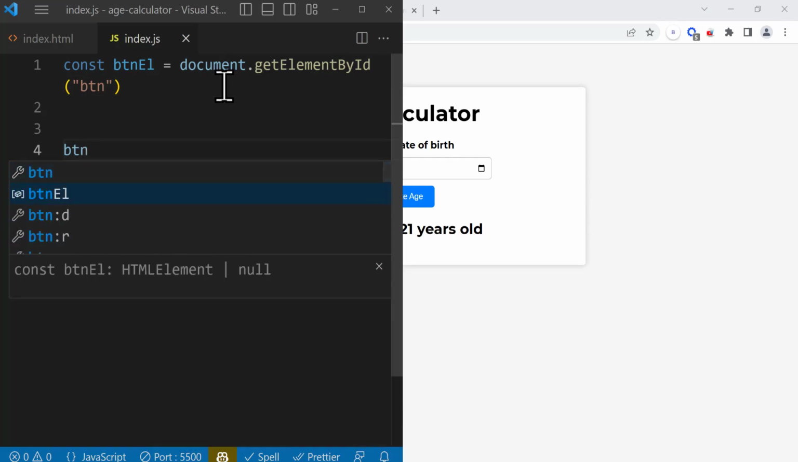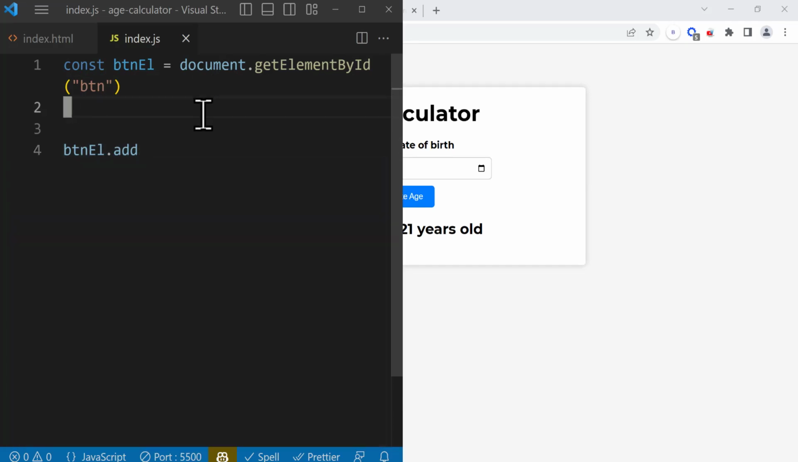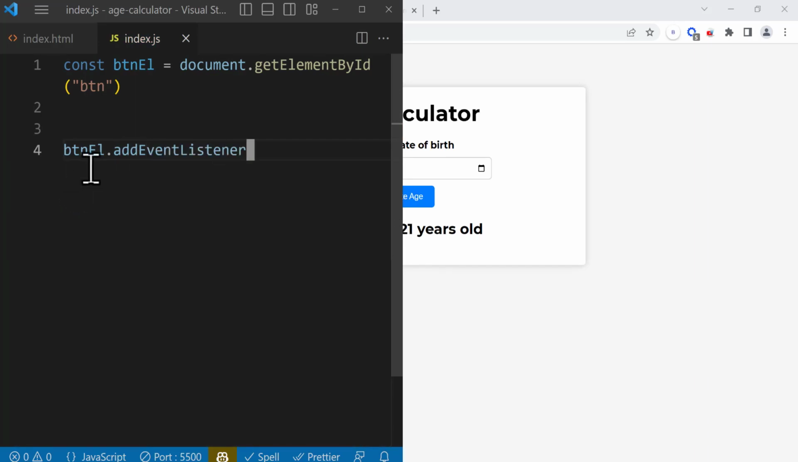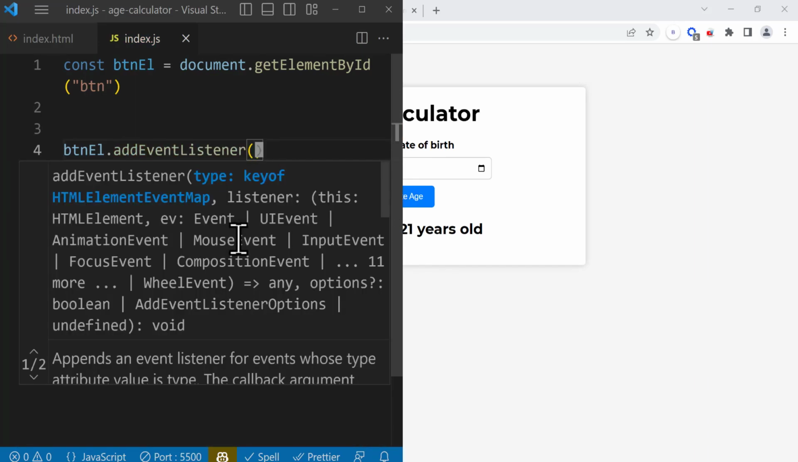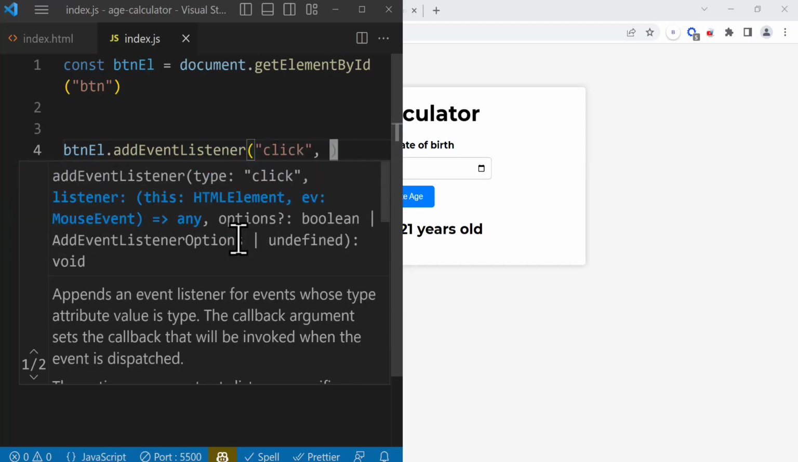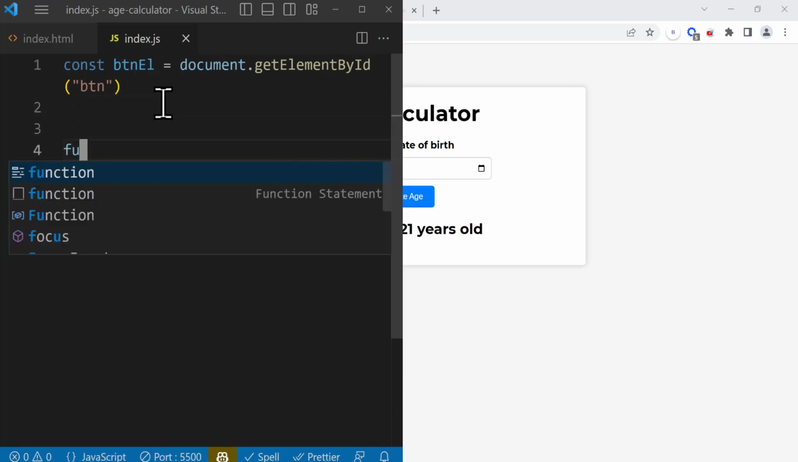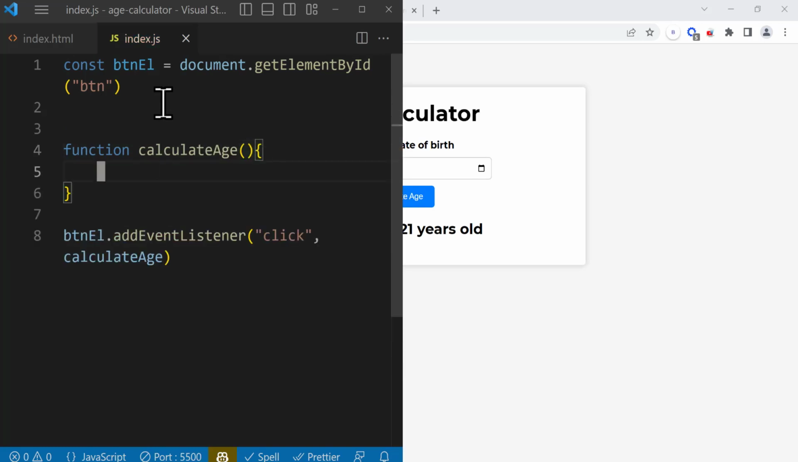We just add an event listener to it, and the event we want to listen to is click. And then we can just call a function after this. We can just call the function calculate age, and then we can just create the function here. We create a function, we call it calculate age. Just for now, I'm going to console log. We just console log clicked.